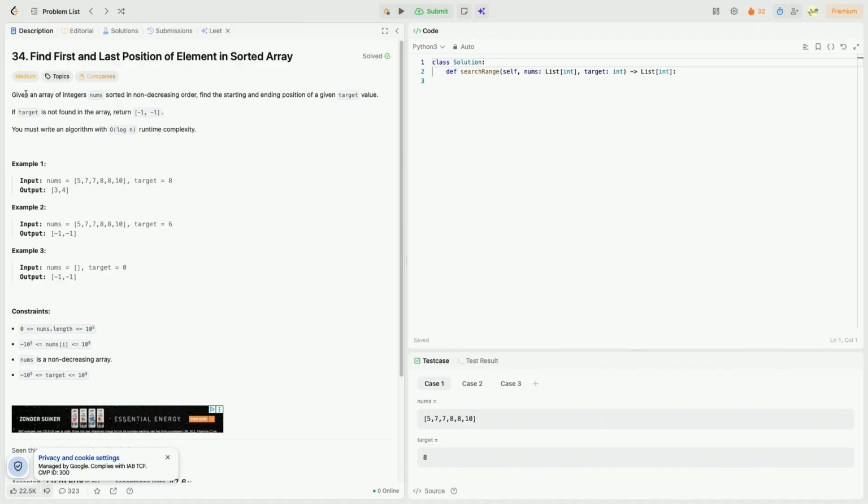So we're given an array of integers nums sorted in non-decreasing order. Find the starting and ending position of a given target value. If the target value is not found, return -1, -1. So I guess this is the first occurrence and this is the last occurrence of that value in the array. You must write an algorithm in logarithmic time.